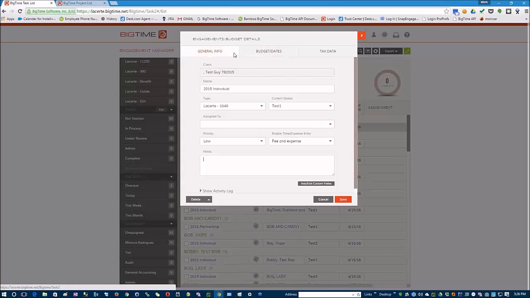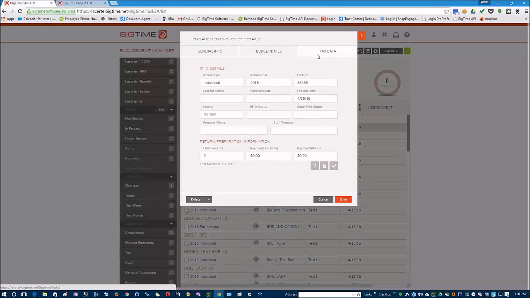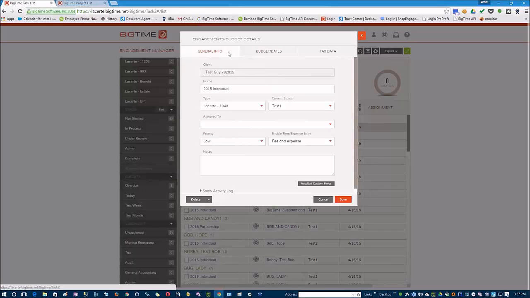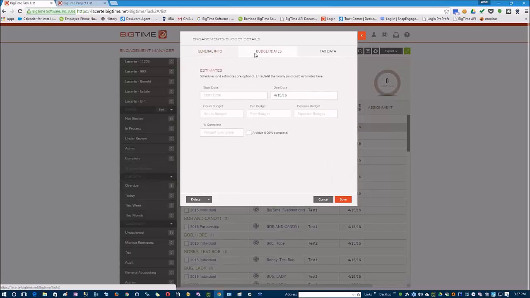On your Lacerte engagements that come into BigTime, you will also have a tax data tab in addition to the general functions of each individual BigTime engagement. Non-Lacerte engagements will typically only have general info and budget dates.